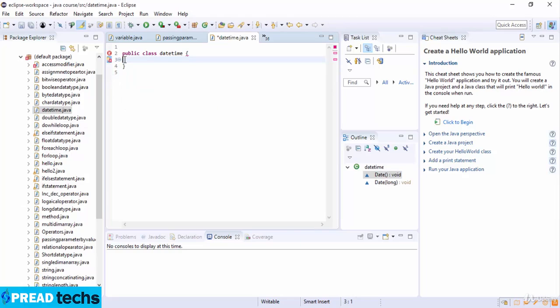Now, how do we get the date and time using our code? Here I just import a library: import java.util.Date. This is our library for importing the date. Then public static void main, and here I write String args. Now instantiate a Date object: Date date is equal to new Date(). So we just create a Date object here.